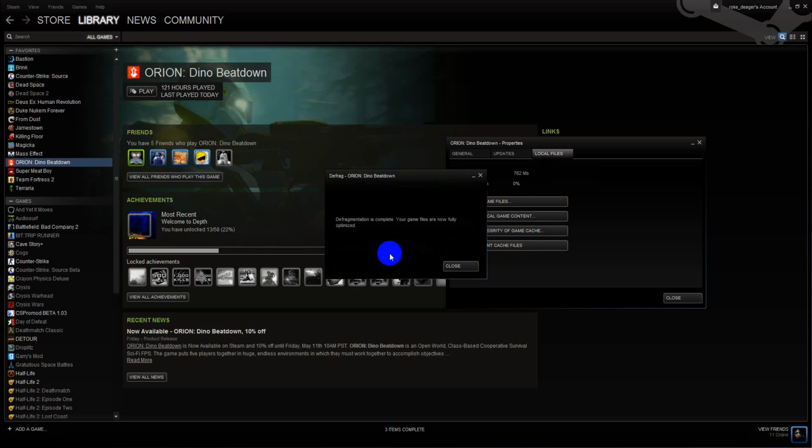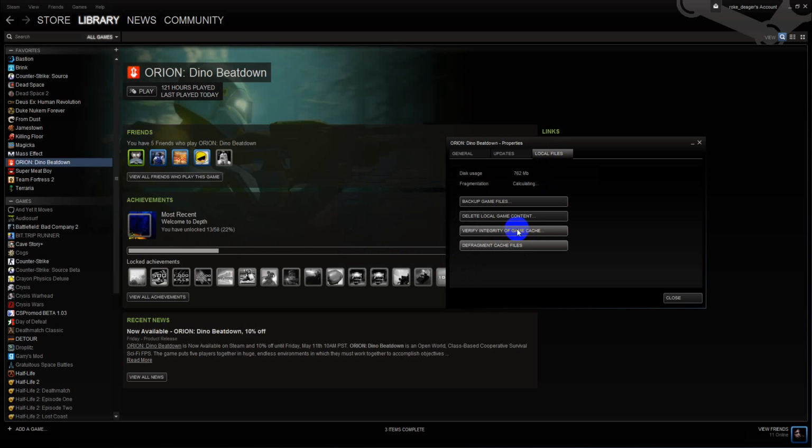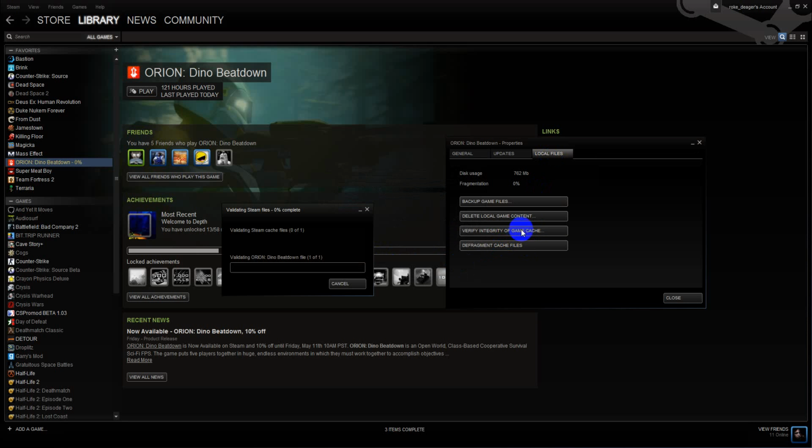through. Alright, should say Complete. And then you'll want to click on Verify Integrity of Game Cache. And once this is finished, it takes about 2 to 3 minutes. It'll probably give you an error with one file could not be read or something like that.